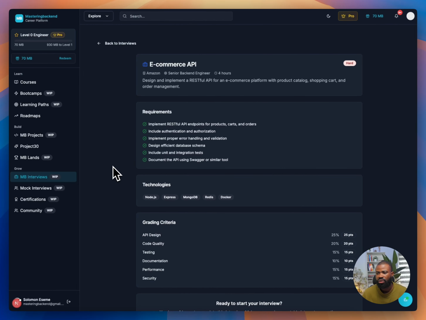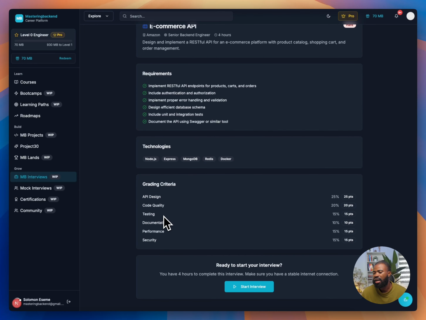Alright, so once it loads, it gives you even more information. It gives you the requirements of the things that you need to do in order to pass this interview. For example, you need to implement RESTful API endpoints for products, carts, and others. And then you need to also include authentication and authorization. You need to also implement proper error handling and validation, and many other requirements that you need in order to pass this interview. Also here you see our grading criteria.